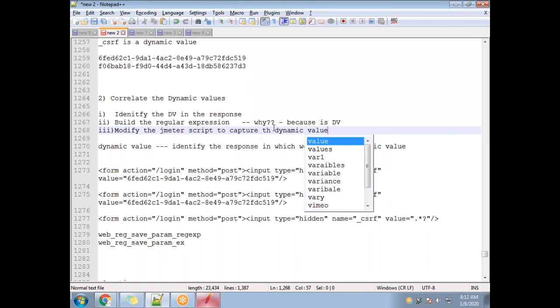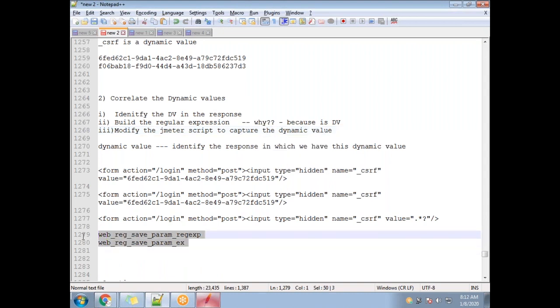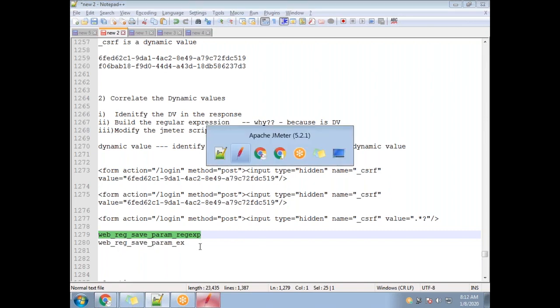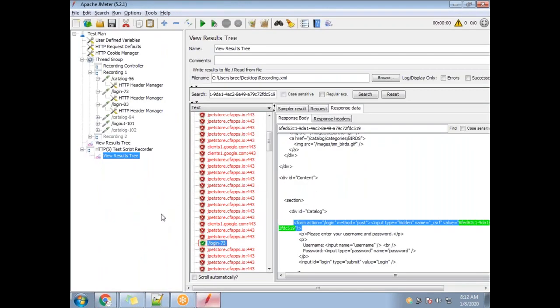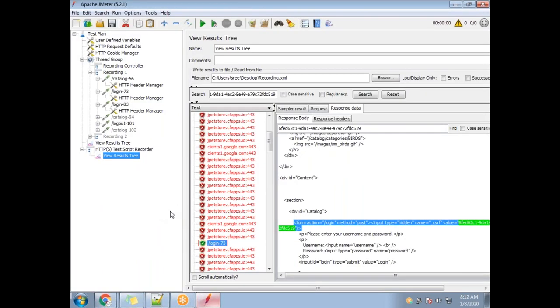Now what we have to do is capture the dynamic value. If it was LoadRunner, the web_reg_save_param function would have done it for you. If you build this regular expression and put it over here, the script will automatically capture it for you. If it was LoadRunner, we would use a function called web_reg_save_param_regex. But now this is JMeter, and there is no function called web_reg_save_param. There is another way of doing it.